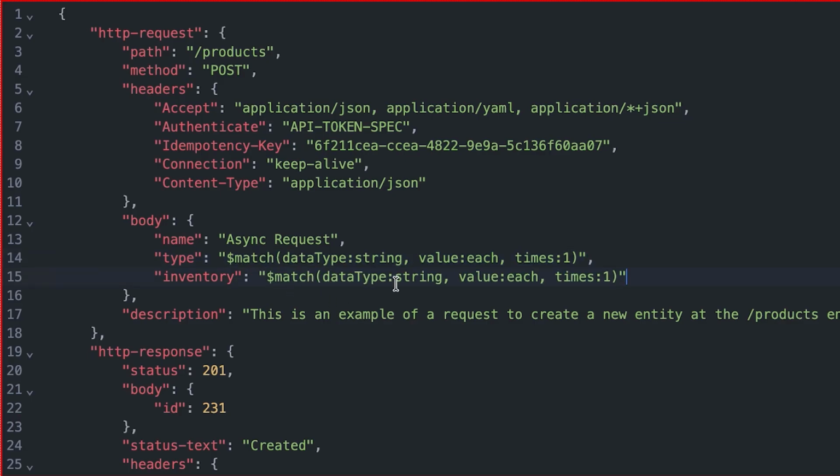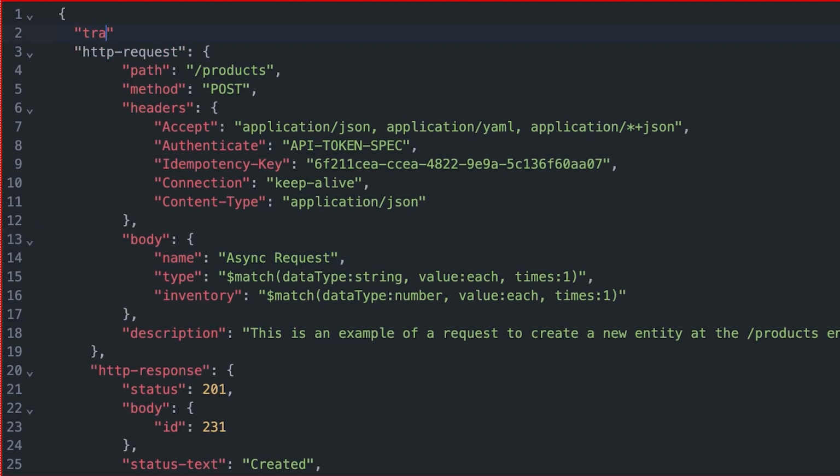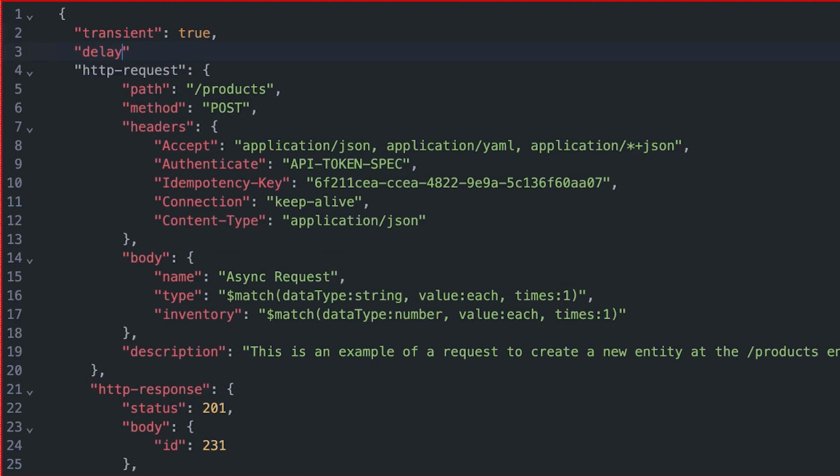And similarly for inventory, because we will get the min, max, and a value in between, we want to do something similar for inventory as well. So we're basically saying anytime the name is async request, match any of these values exactly once. Great, this is fine, but we need to add again a transient because we want this to only be valid for one combination of this request, and we want to add a delay in seconds, and we want to say 2.